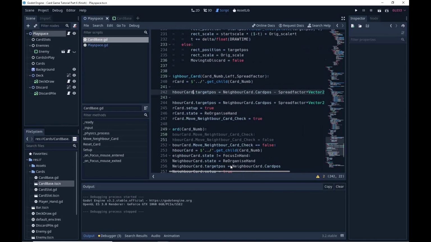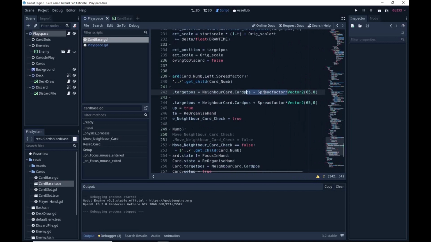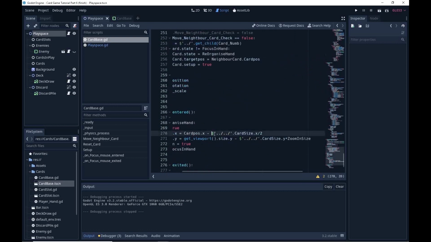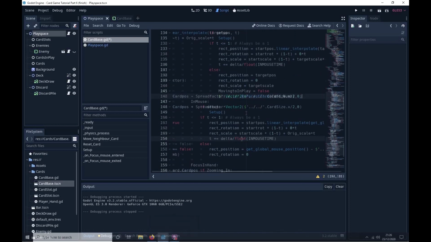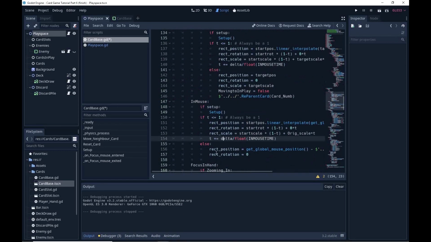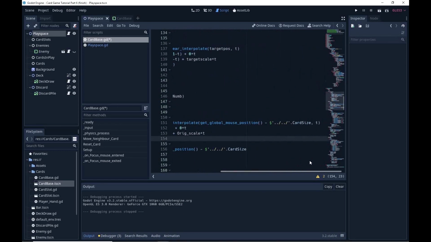Heading up here, we call just a random Vector2. That should have been the card size, so we can change that now. We're going to grab the actual card size. So it's basically this exact same thing here. I've got one more change to make. That's in the in-mouse section of my physics process. And again, to the offset, we now have this minus card size divided by 2.